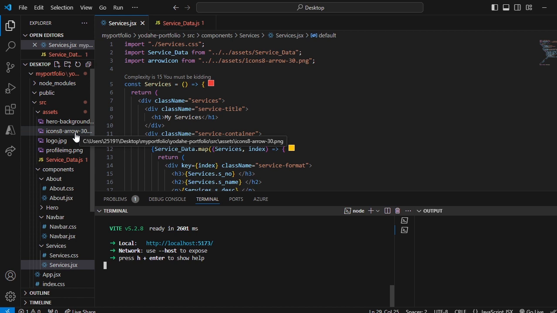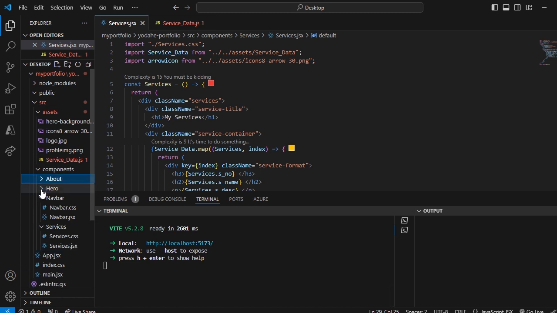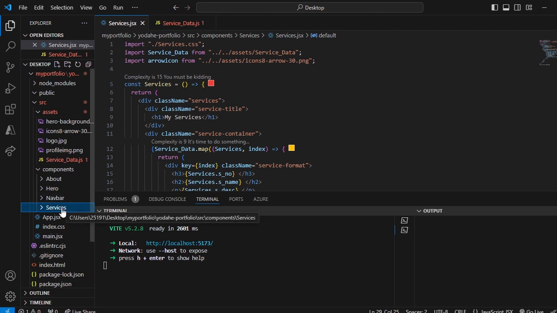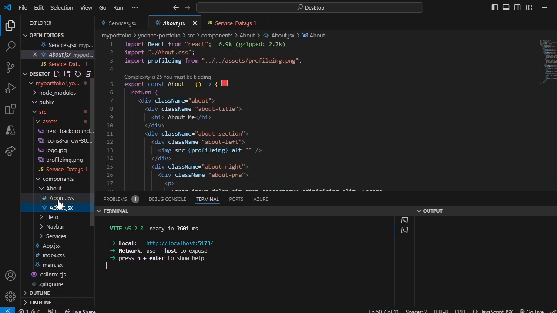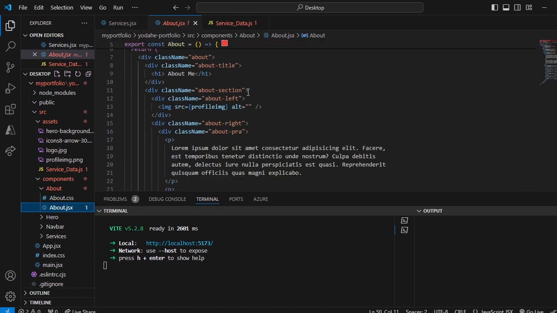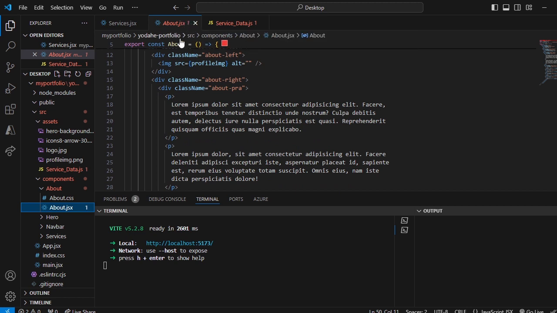So the first thing is, if you come to my website, there are some components already created. The first ones are the about part, the hero part, navbar, and services. If you open this about JSX file, you see here, you still have one problem.